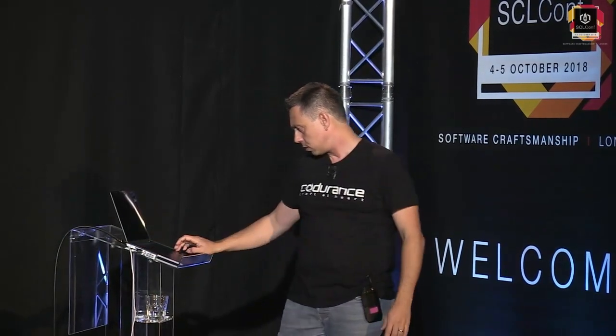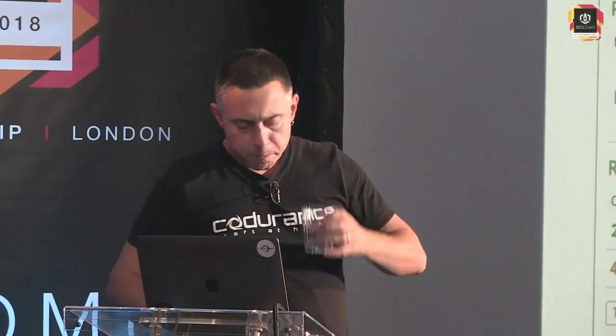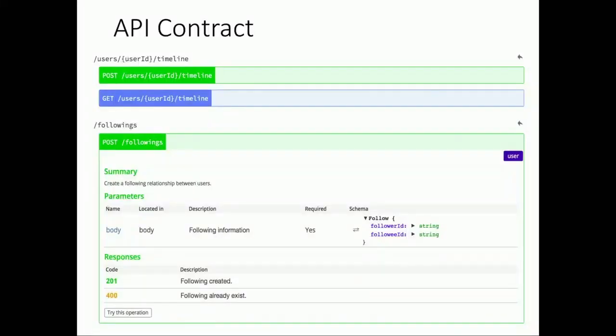I have 2 minutes left, so I'm almost done. Once you have that exploration, for example, you can just create your documentation and stuff in Swagger, and you can do all of that, right?